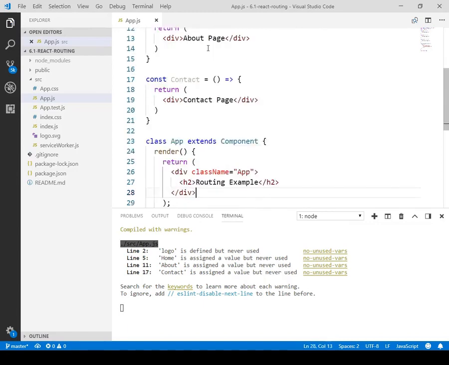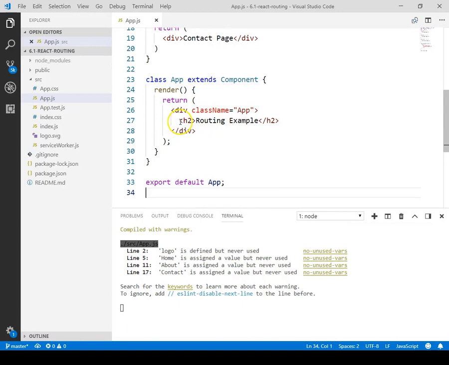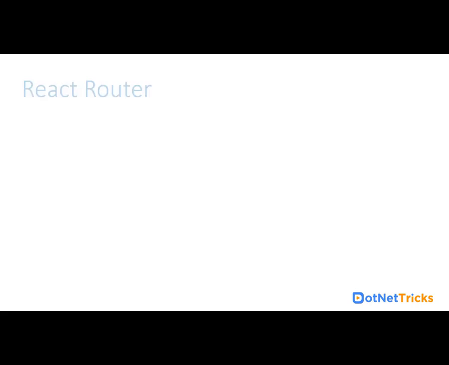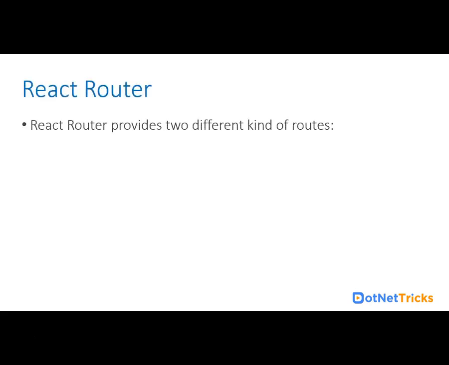Afterwards, I just need to go to this app component and enable the routes. So I am going to remove this div which is simply rendering the routing example in an H2 heading. To enable the routings in your application, you require a further implementation of a React Router type or category. In React Router, we have further categories to enable the routes. The first is browser router and the second is hash router.